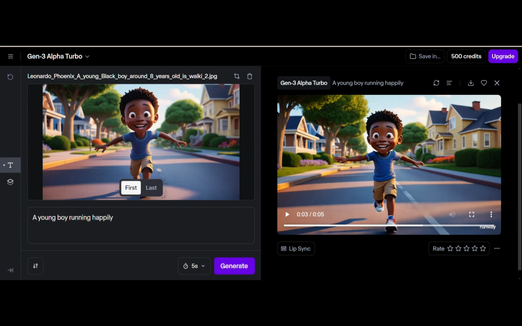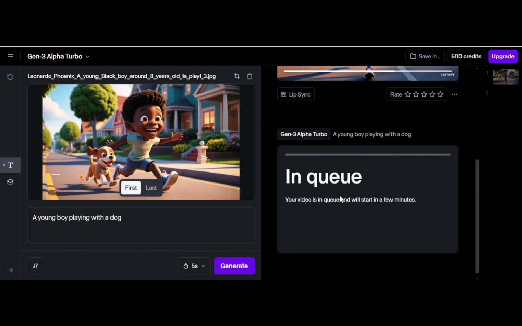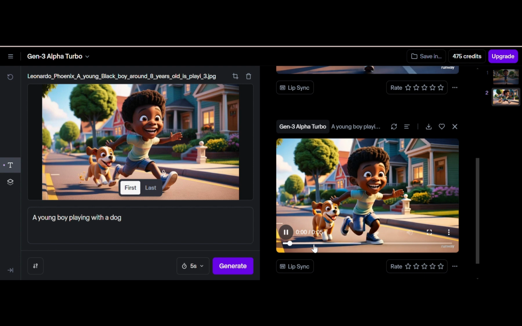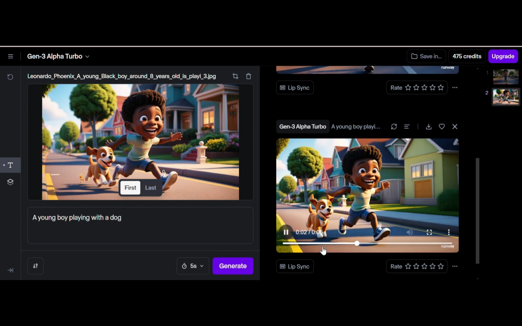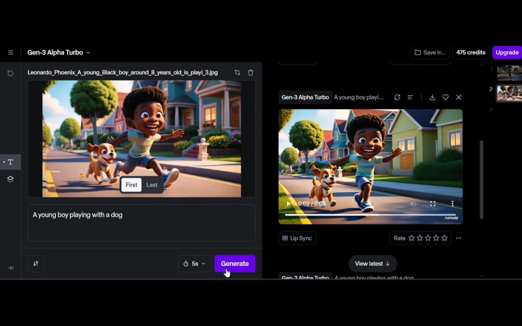Okay, so now let's upload our new image onto Runway ML and change the prompt to fit the image. Click on Generate again, and within a few seconds, you'll get a really decent video. If you're not happy with the video, you can always click on Generate to produce a new video.